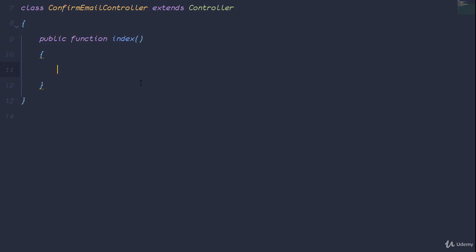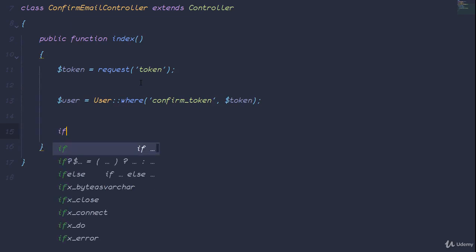Okay, so what do we want to do? We need to get the token from the request. So request token, and then we need to find a user where this token is valid. So user where confirm token field is equal to the token that we just got. Then let's just check if we have a user.